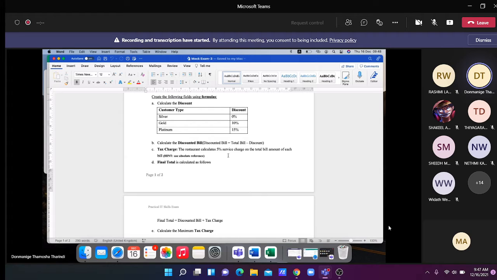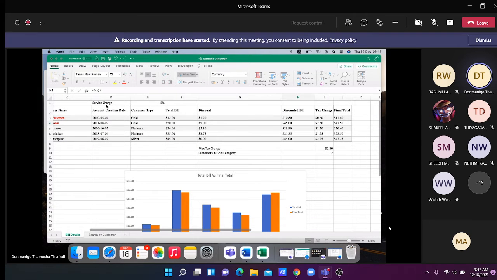The restaurant calculates 5% service charge on the total bill amount of each bill. And I have given you a hint as well. You are supposed to use absolute referencing. What you can do is type somewhere service charge and 5%. When you are calculating it, it's simply total bill into the service charge. But you are supposed to lock this cell. How you lock this cell is by using absolute referencing, so you have a dollar sign in front of the column name and a dollar sign in front of the row name as well. That is how you would calculate the tax charge. Are we clear?